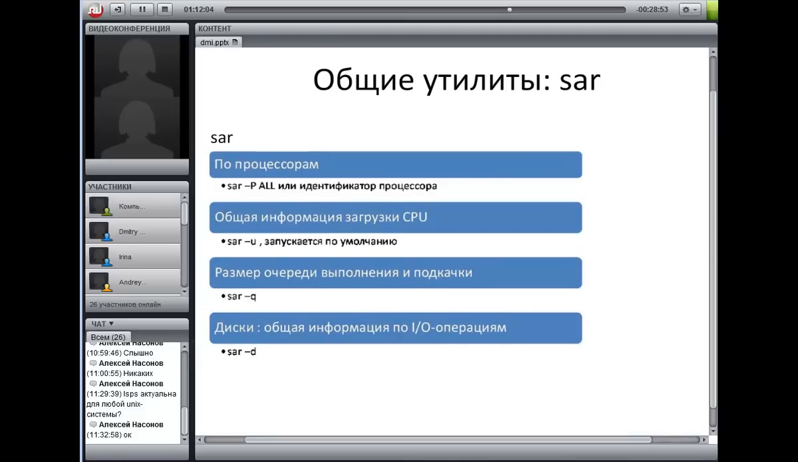We can make a report. SAR -P is the statistical information about the stated processors. SAR -u is showing the information about the processor use. We have already seen it. SAR -q is showing us the size of the run queue and swapping.